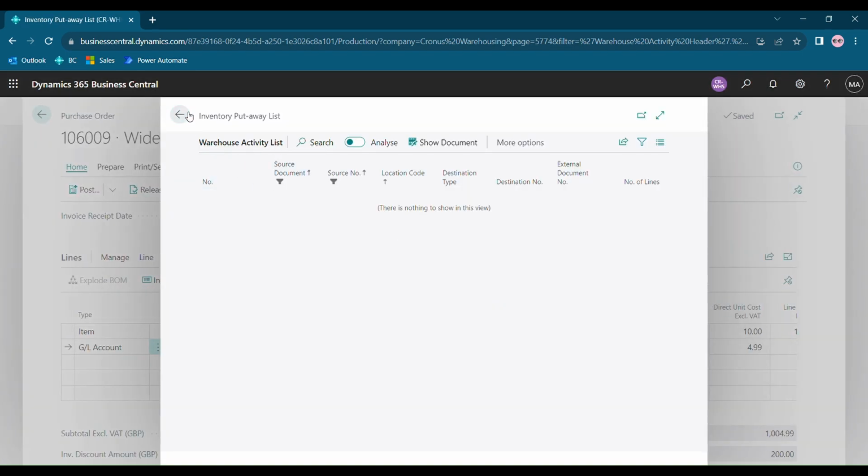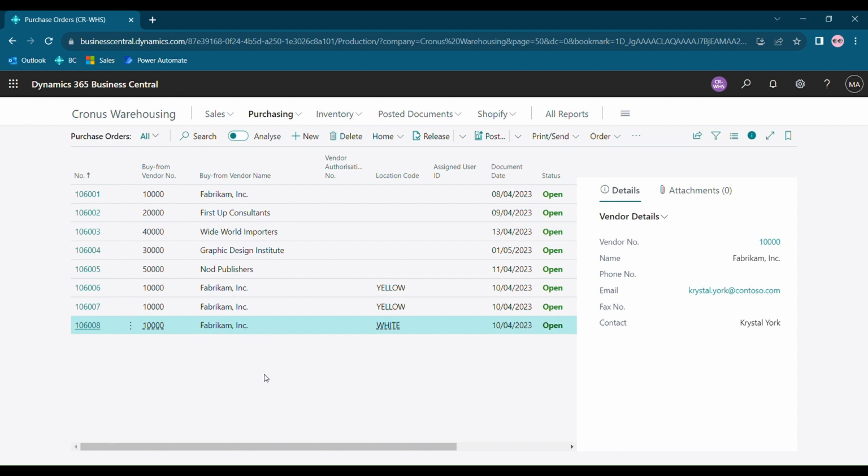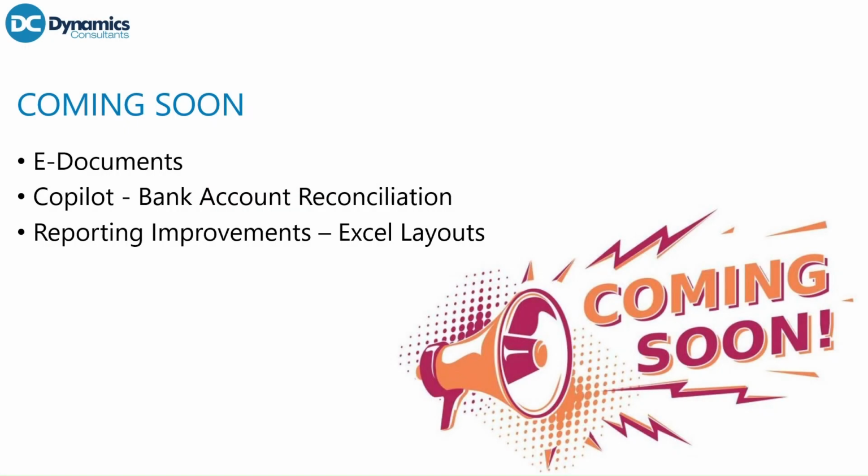That's now completed, and the order's gone. It's now finished. So it's now receipted the stock and it's posted the postal fees on the same order as well. So that's the last of the features that have come out in the last two release waves.